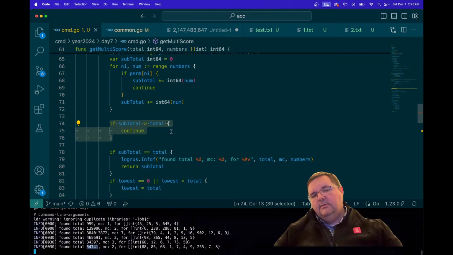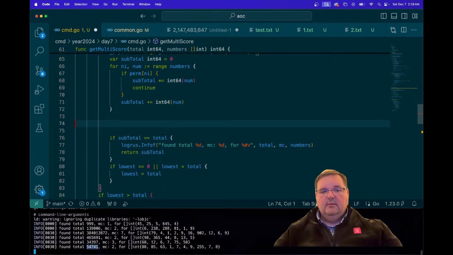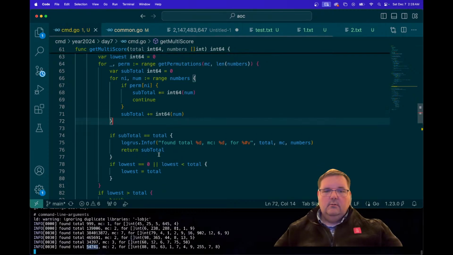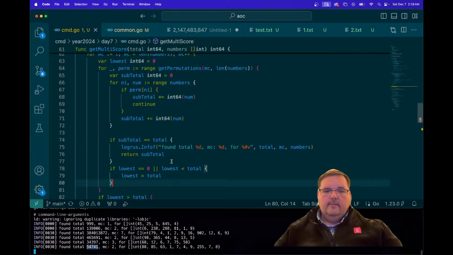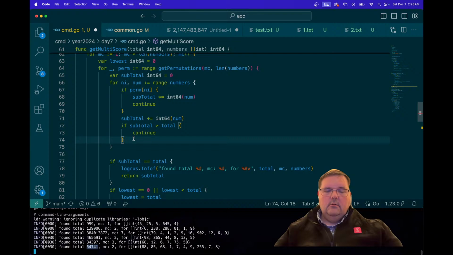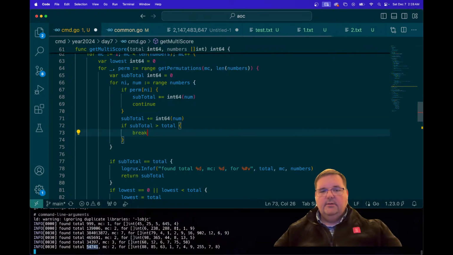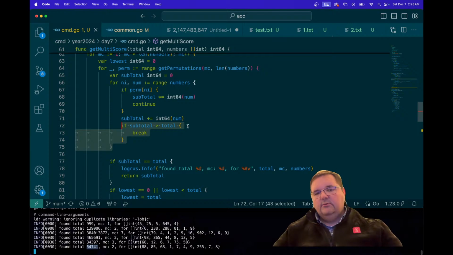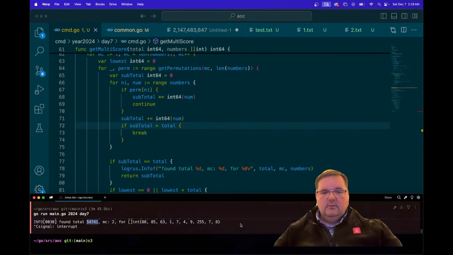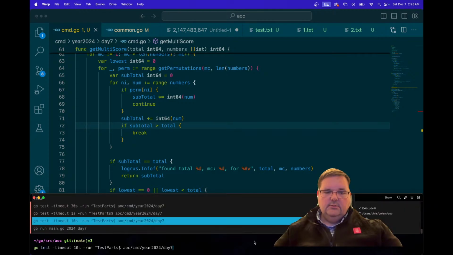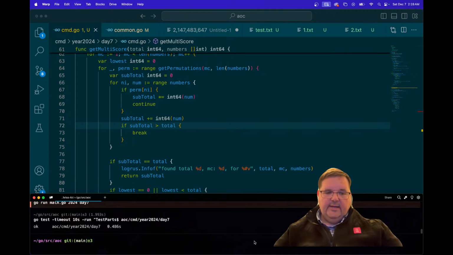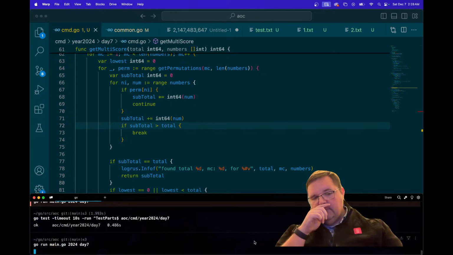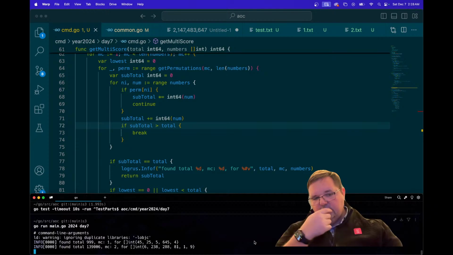But if I break out where it's higher, I think actually I can break here is what I want to do. Because if we get to a point where our subtotal is ever greater than the total, we want to break early. So let's rerun our tests, just make sure they pass. And then let's rerun it, see if we can get some faster traction here.